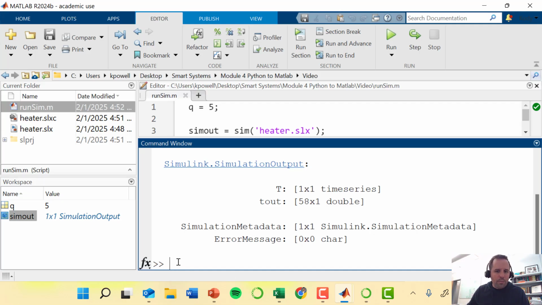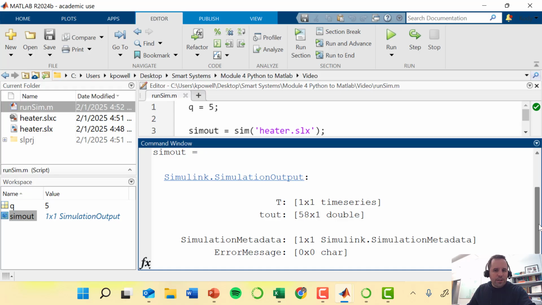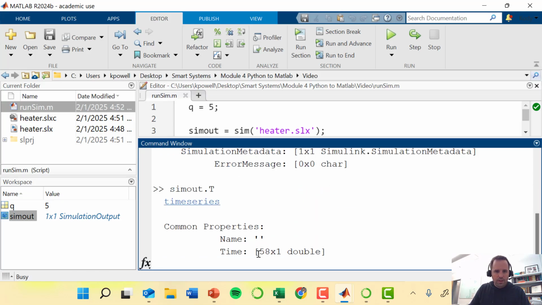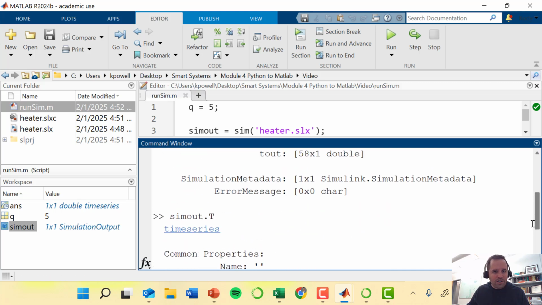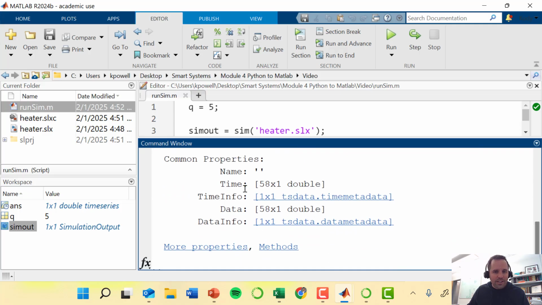So I can go look at what my data actually looks like. So I want to drill down a little bit further. So I have this variable name called simout. Then to drill down further into this object, I would type in simout.t. And that shows me, okay, t itself is also an object here. And so I have the simout.t, and this has other elements like time and data. So each of those, it records the time here as well, and it also records the data.